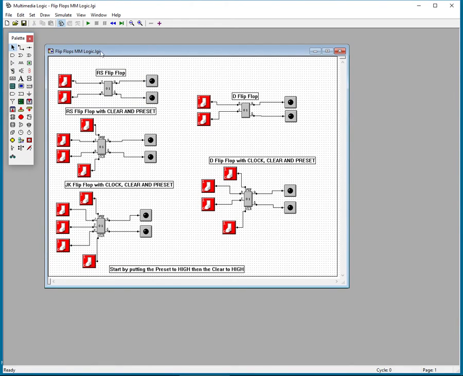Okay. Well, I can't demonstrate it exactly right now, but that is the difference between the RS flip-flop and the JK flip-flop.